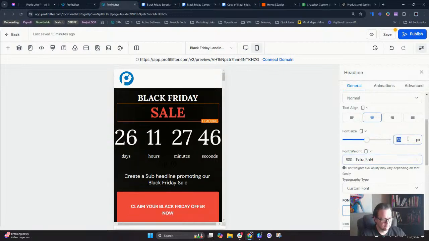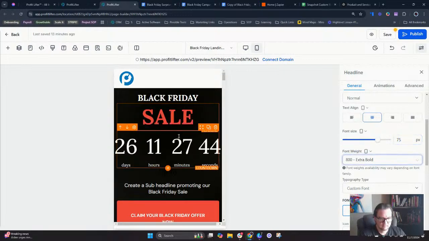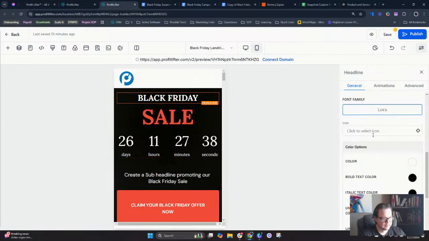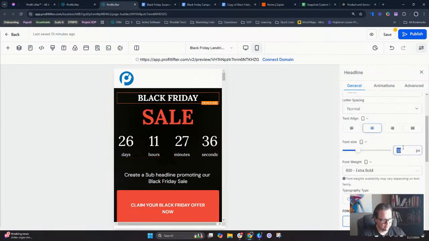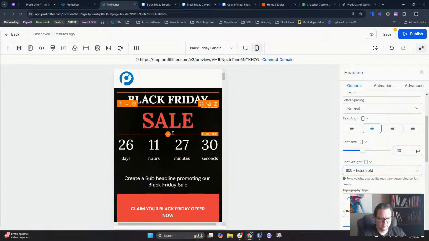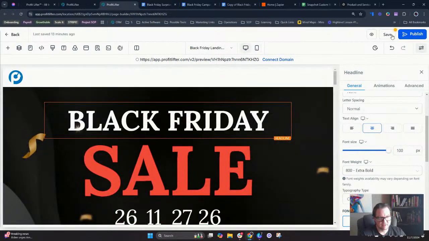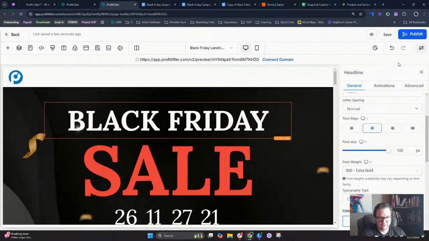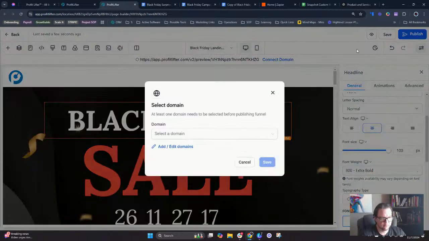So let's shrink this up a little bit. Make this one a little bit bigger. Not that big. There we go. So that's how you optimize it for mobile. And I will get this mobile optimized and push that for you.